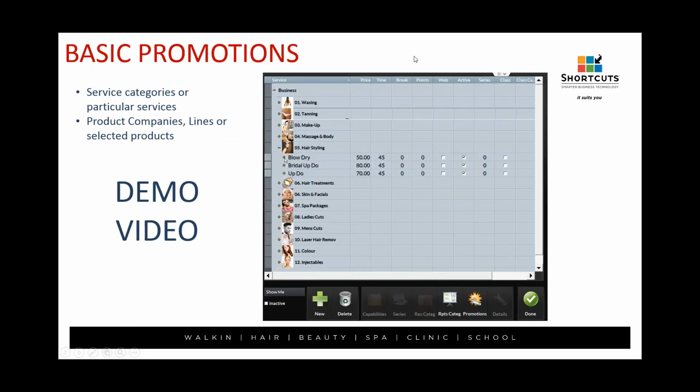Okay, you guys, basic promotions. So if we're going to do a promotion around updos or blow dries or something like that, I can easily set that promotion up within shortcuts using the basic promotions tool so that when clients come in with that promotion or that deal that you've sent out to them, that discount automatically gets applied at the point of sale. Okay, so I'm going to play you a little video here.